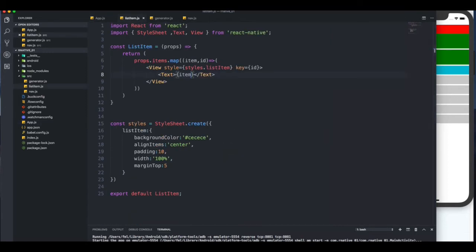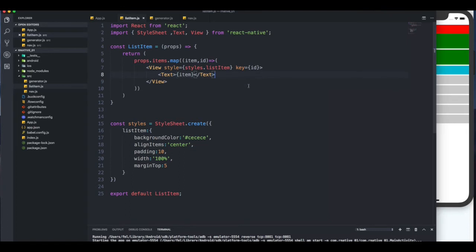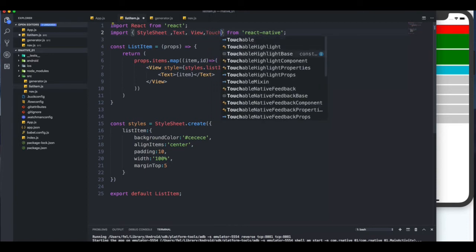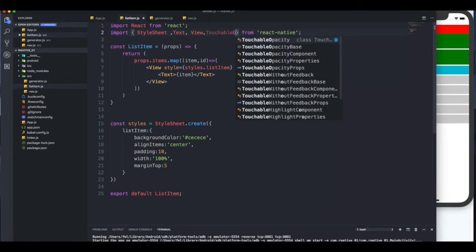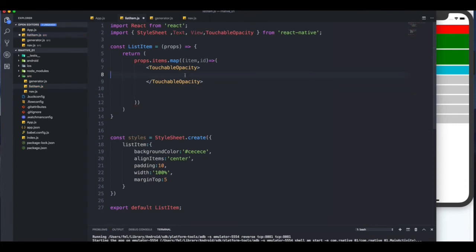So I'm going to go to the list item. And now what I want to do, every time I click on this item, I want to run that prop and delete this particular item. So for this one, of course, I'm going to bring the touchable opacity or the touchable highlight. Actually, you can choose right here. So I'm going to bring the touchable opacity. And I kind of like that one. So I'm going to grab this, and actually we could remove the view because we could use the touchable opacity as a wrapper. So open and close.